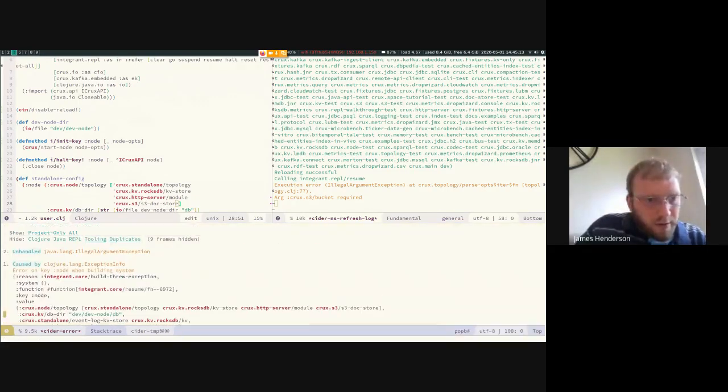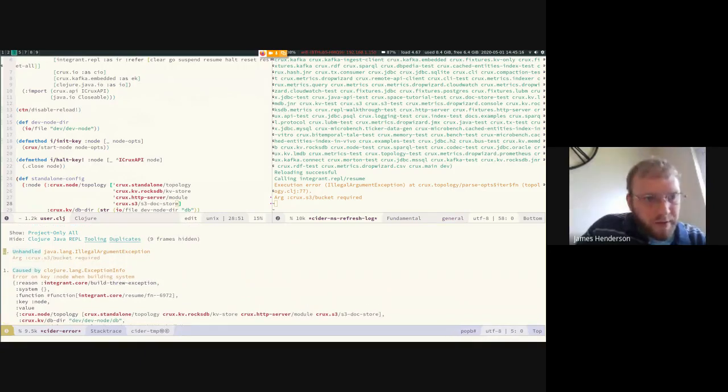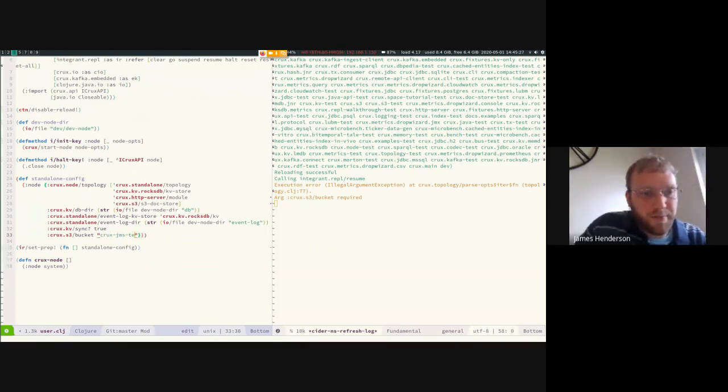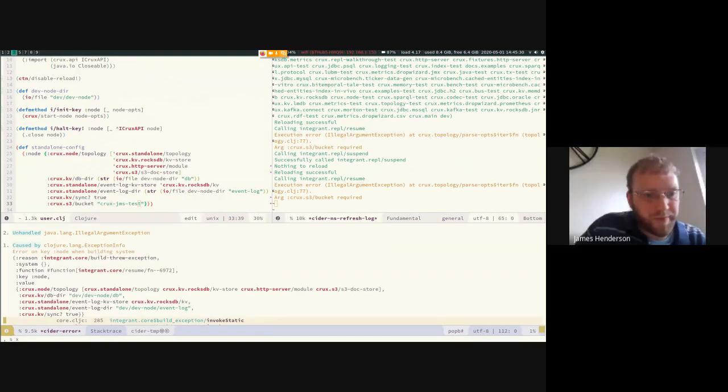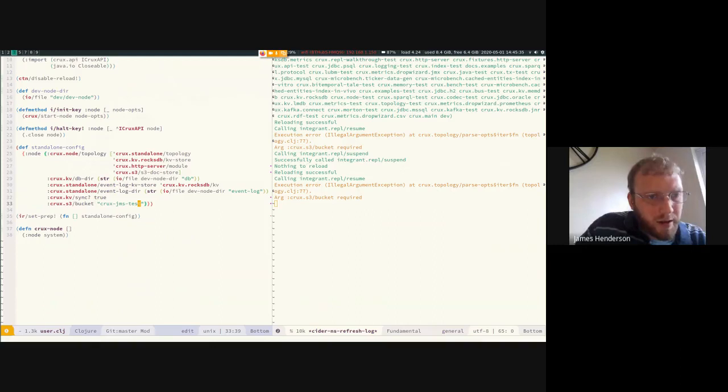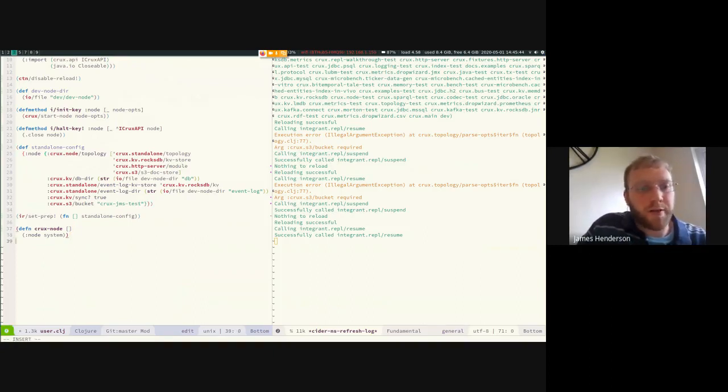This is why you don't ever do live demos. Because I've not put a bucket in, that would be why. There we go. So I need to put in a crux.s3 bucket. And the bucket I did make earlier, it's called a crux JMS test. Let's try that again. Crux S3 bucket. There we go, bingo. So we've now got ourselves a Crux node, which is hopefully putting our documents into S3.